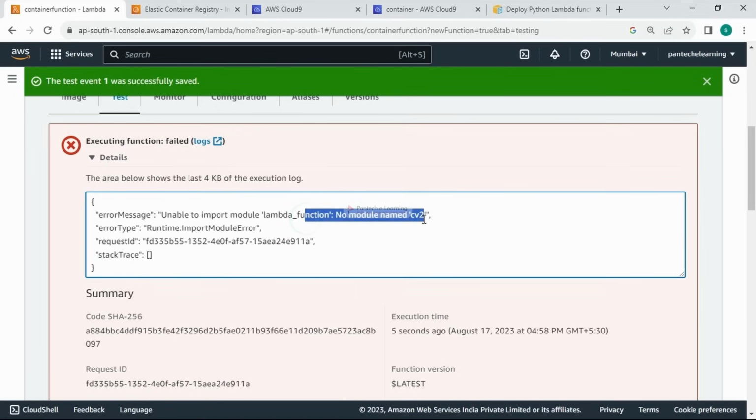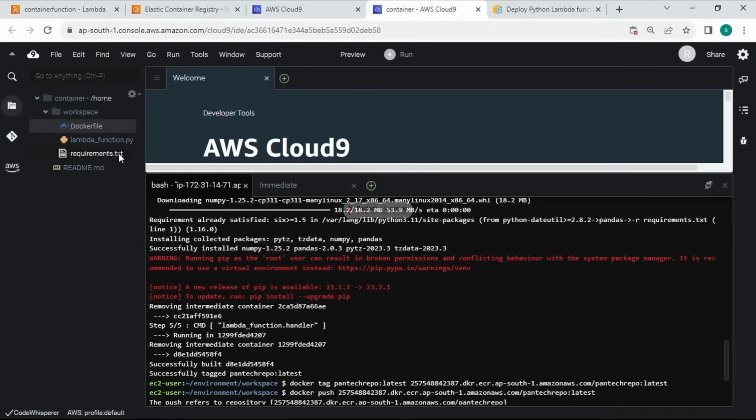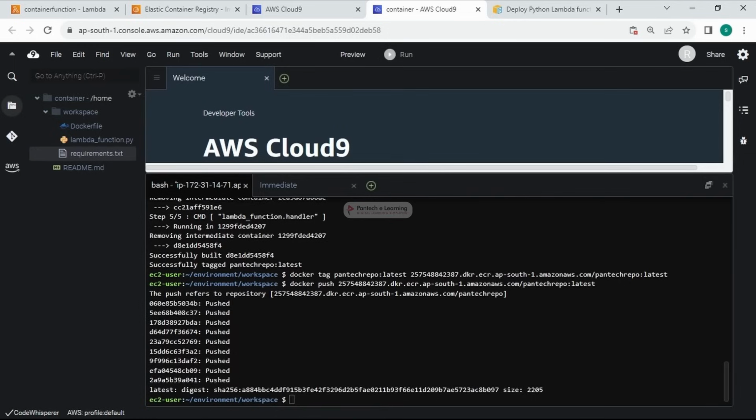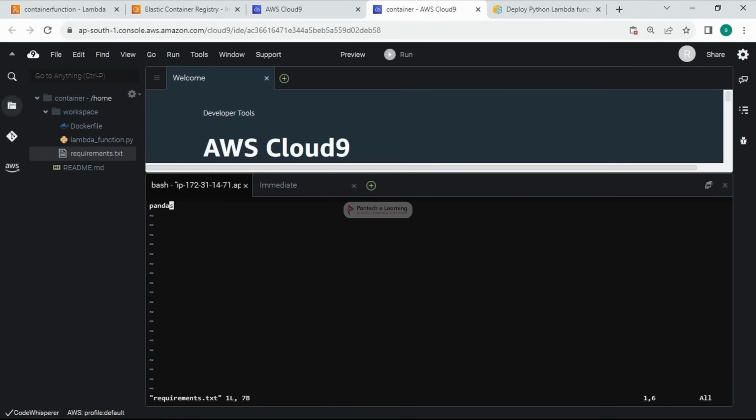Unable to import a module in the name CV2. Okay, because in the code we are having CV2, but in the requirements we don't have it, right? So we have only pandas. So I'll go and call requirements.txt. So we have pandas, right? So I'll alter it. Along with that, I need OpenCV. You remember the name, OpenCV Python headless, right? So I'll press escape, write and quit.